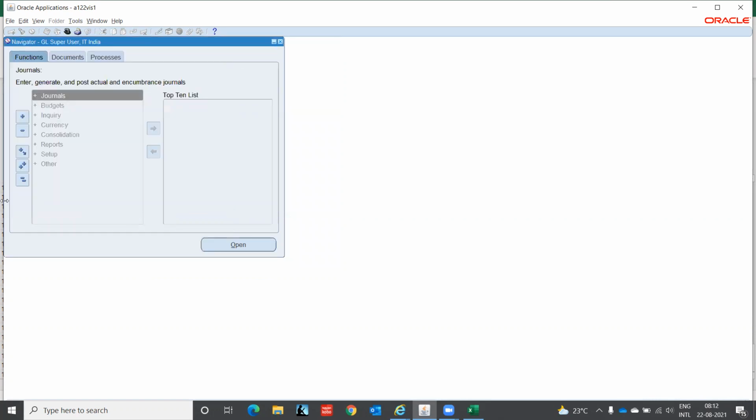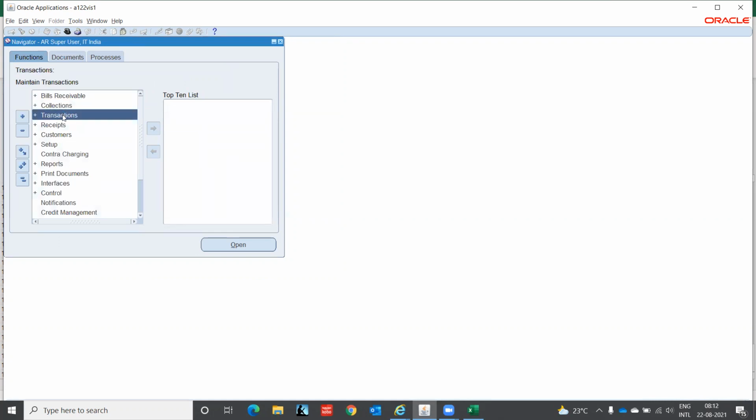With the AR super user, we go to Transactions and enter the transactions.